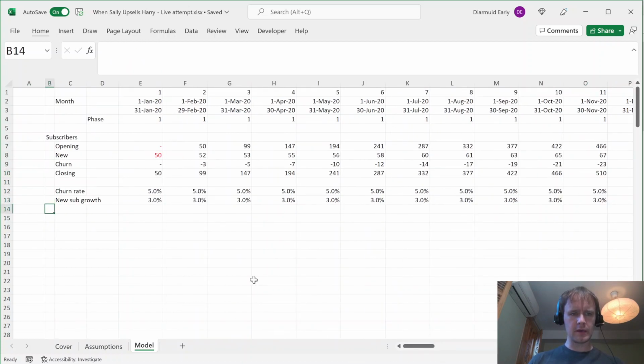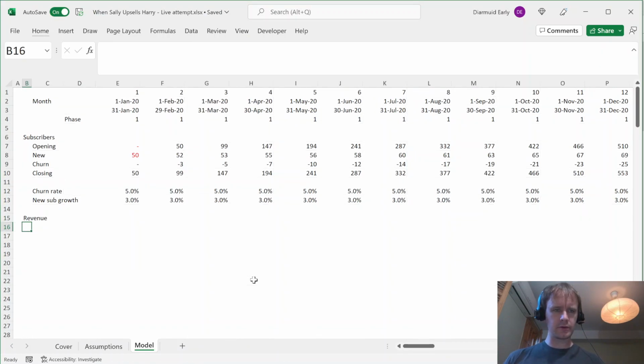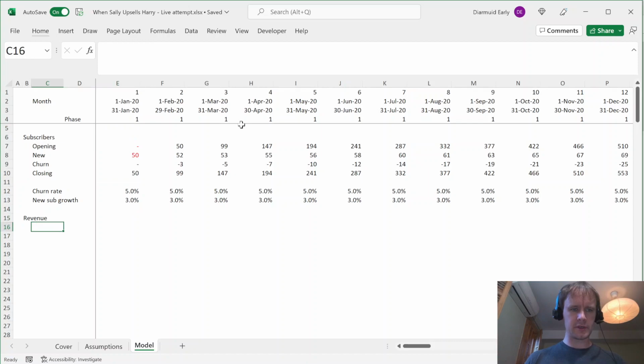Okay, then we're interested in revenue. I don't know why I left this big column here. And shrink that, and also hide that, and also freeze panes while I'm at it. A little bit of housekeeping. Okay, so monthly charge.